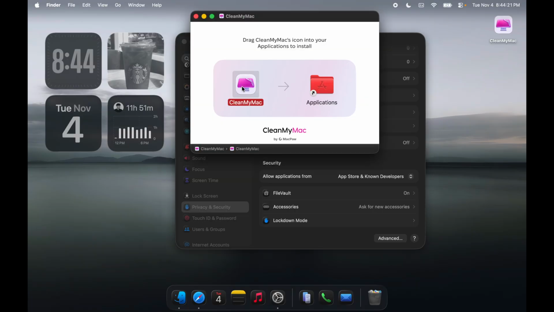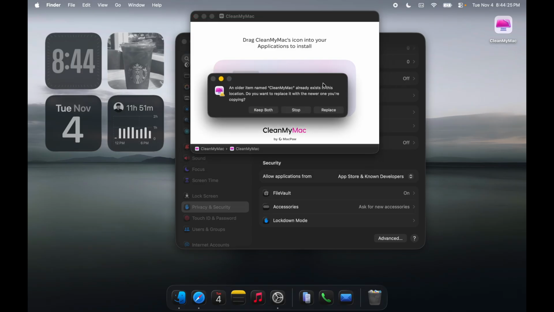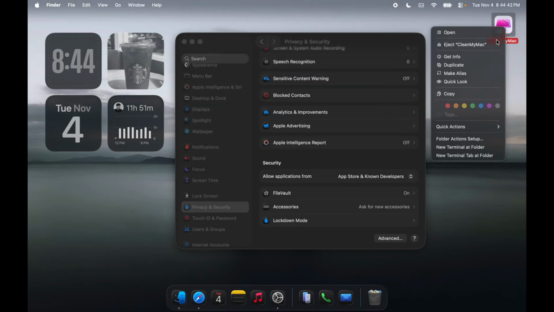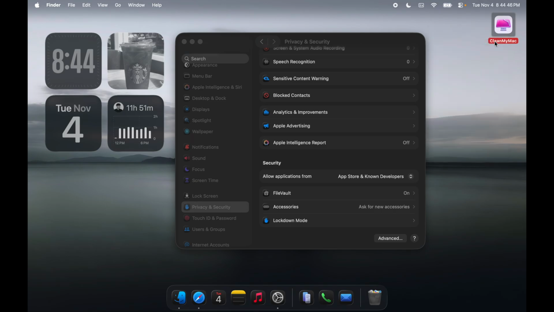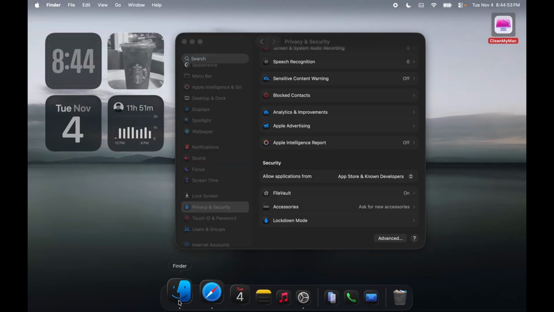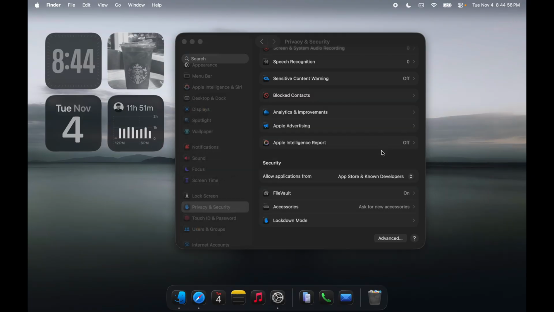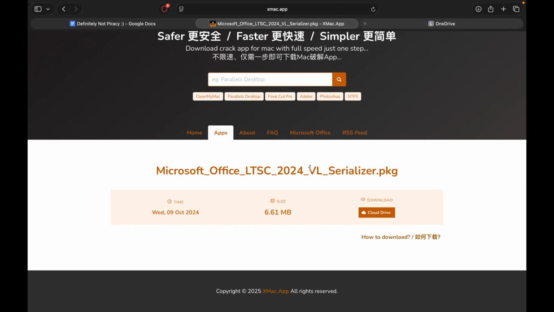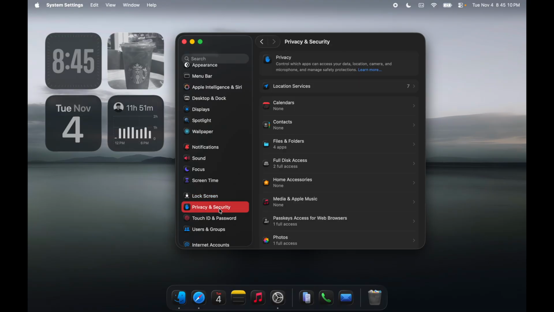Then a single thing: just drag this and head towards Applications. I have an older version of CleanMyMac X, so I want to replace it with the new version. It will take a second, and it's done. Now you just have to eject the DMG, and yes, it ejected. Let me show you the next part.